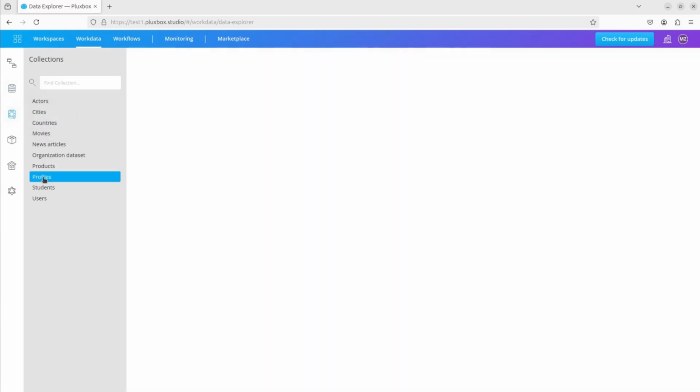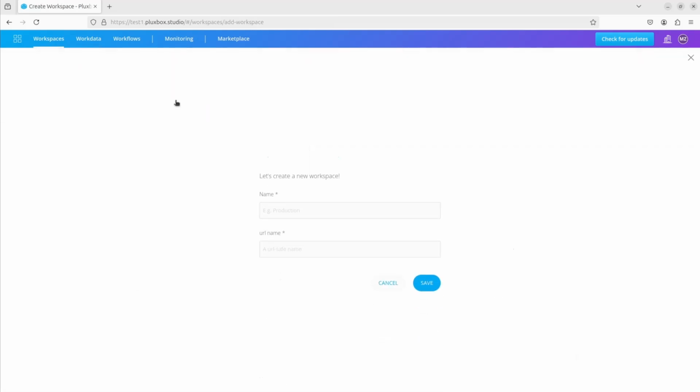If you select Profiles, you will see the collection is empty. Now we want to create a form to store users' data in this collection. So let's go to Workspace. Create a new workspace and name it Form.